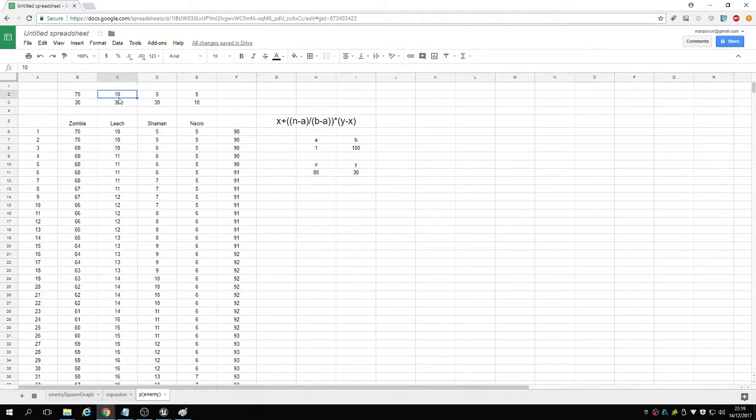So maybe we'll put 5 on leeches. So we'll just say 15% leeches and 10% charms. And we're just going to see a little bit more variation there. So you can see this number changes to 10, this number changes to 15. But these numbers are going to stay the same.